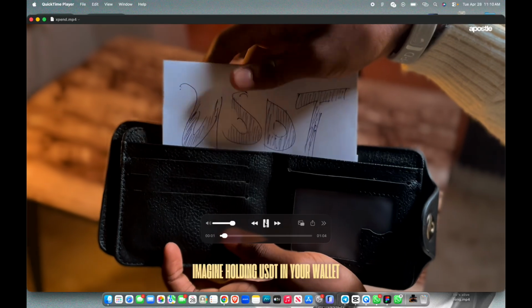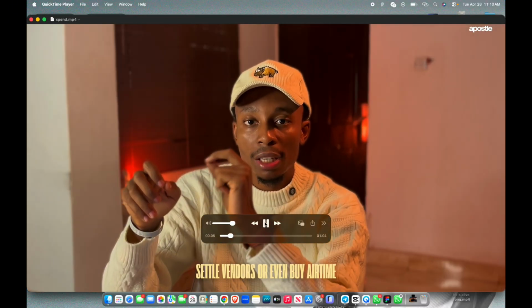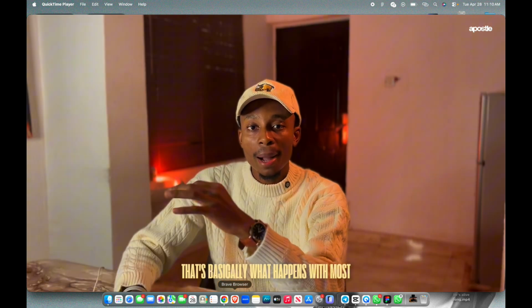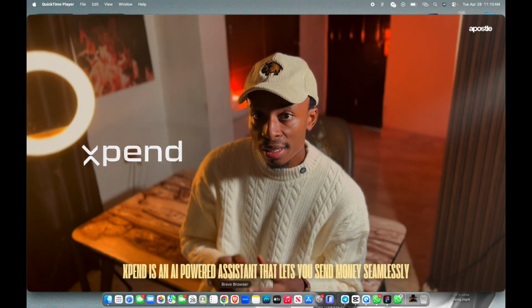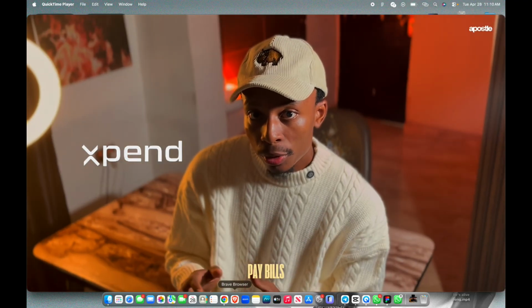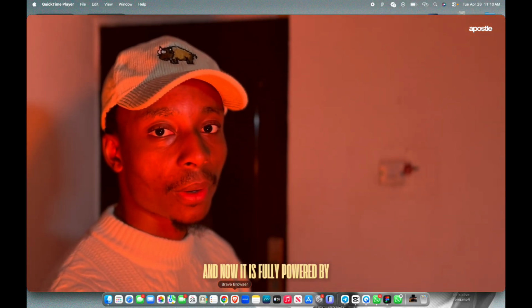Imagine holding USDT in your wallet, but still struggling to pay for everyday things, settle vendors, or even buy airtime. That's basically what happens with most off-ramping tools, except Spend. Spend is an AI-powered assistant that lets you send money seamlessly, create invoices, pay bills, send gifts by just typing a command. And now it is fully powered by Solana.